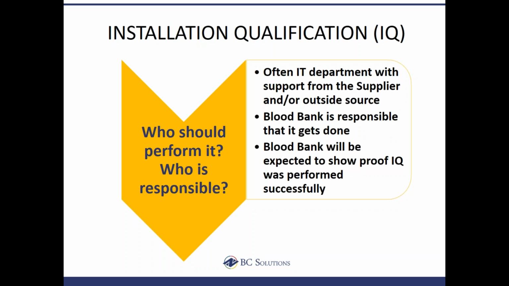Who should perform it and who's responsible for IQ? Well, this is an area that you might ask your IT department to help you with. If you're a blood banker and you're saying, how can my IT department help me in my validation activities, since we all know it is a daunting task, you could ask them, could you please do an installation qualification according to the booklet that comes with my piece of hardware, and make sure that the hardware or the software or the database, whatever, is working the way it should.